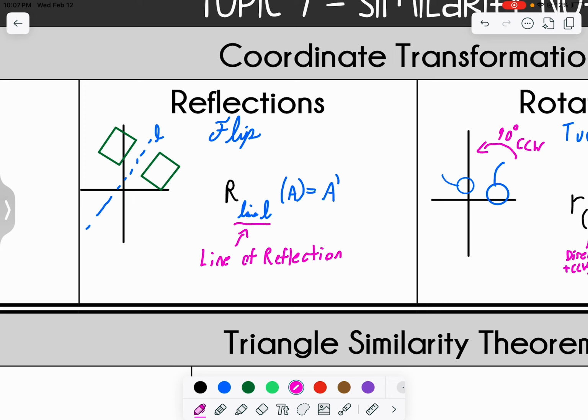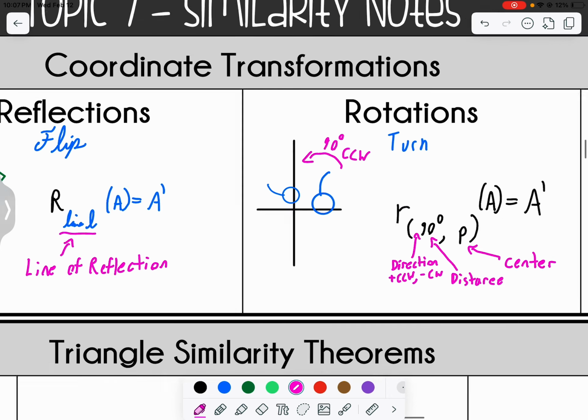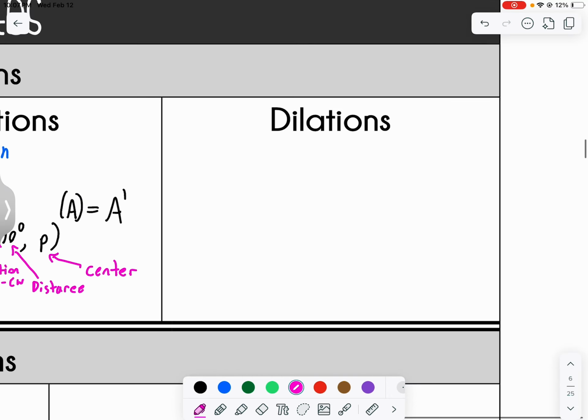Okay, and we reflect across that line of reflection. All right, next is our dilation. Dilation is our new transformation, and dilations actually have two street names. If you think about your eyes dilating, that means your pupil gets bigger or smaller. So a dilation is an increase or a decrease in size.